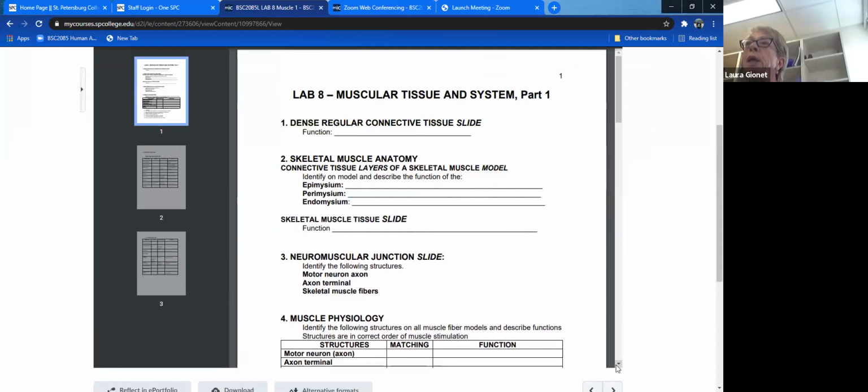All right. So we are working on Lab A, Muscular Tissue and the System, Part 1. We're looking at some slides and some models here on the first page. So we have a slide of dense regular connective tissue, and what is its function. When we look at the slide in the image base on the course page, it has generally a peachy appearance, very parallel fibers. If you saw that slide, you'd say dense regular connective tissue. Function: this is the tissue that forms tendons and ligaments. Tendons attach muscle to bone, ligaments attach bone to bone.